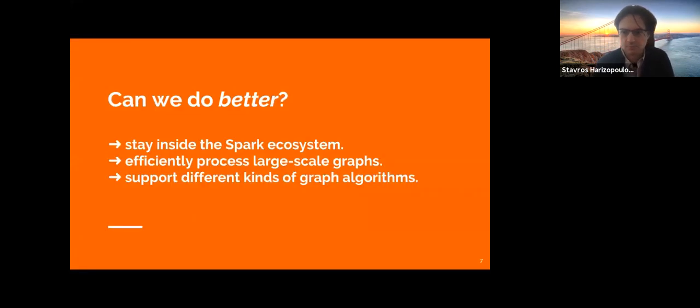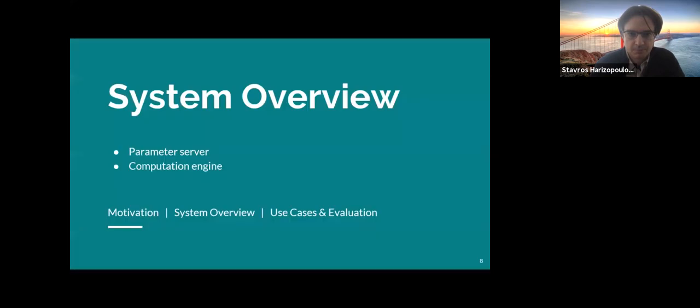With the problems of GraphX, we ask a question, can we do better? The first goal is to stay inside the Spark ecosystem because we do not want to change the existing pipelines which have been running for years. The second goal is to efficiently process large-scale graph data. The third goal is to support different kinds of graph algorithms. To this end, we design a new graph processing system with a parameter server architecture.